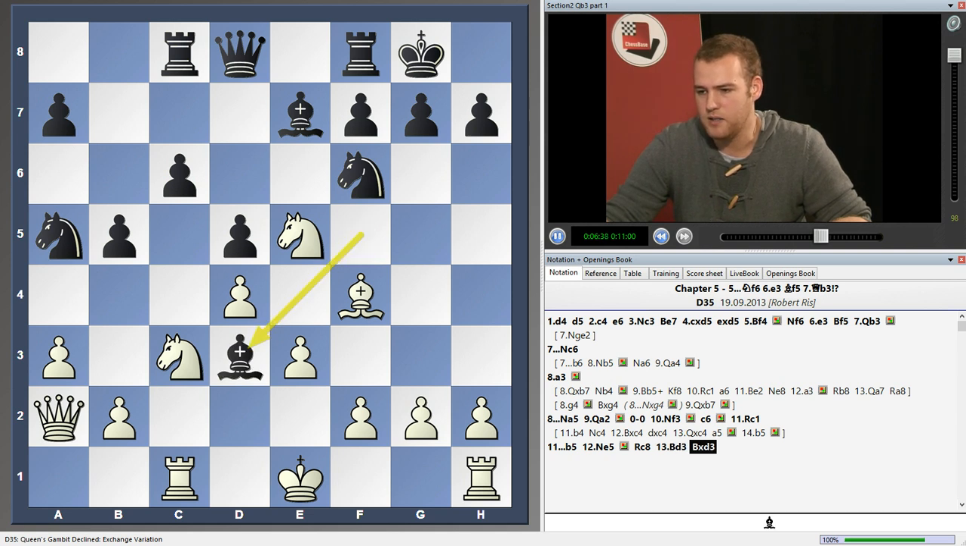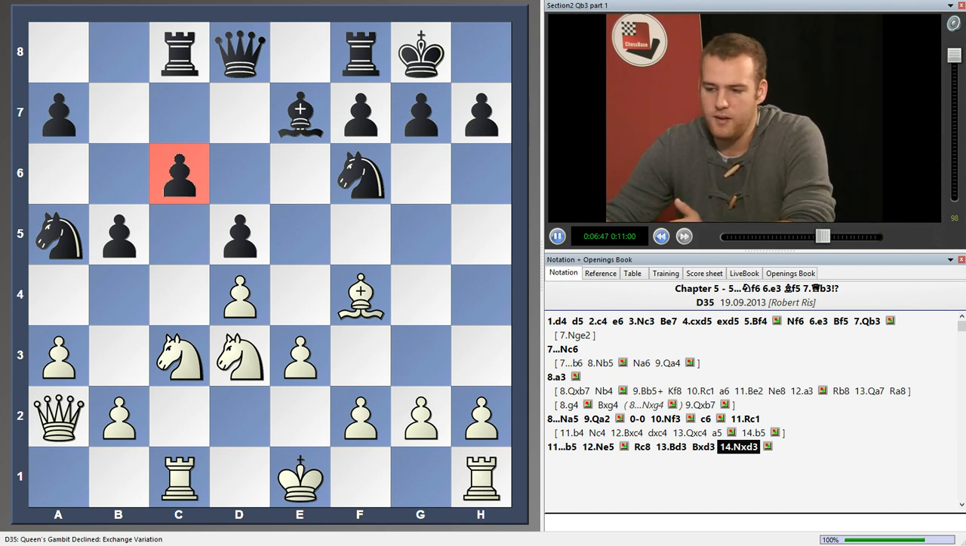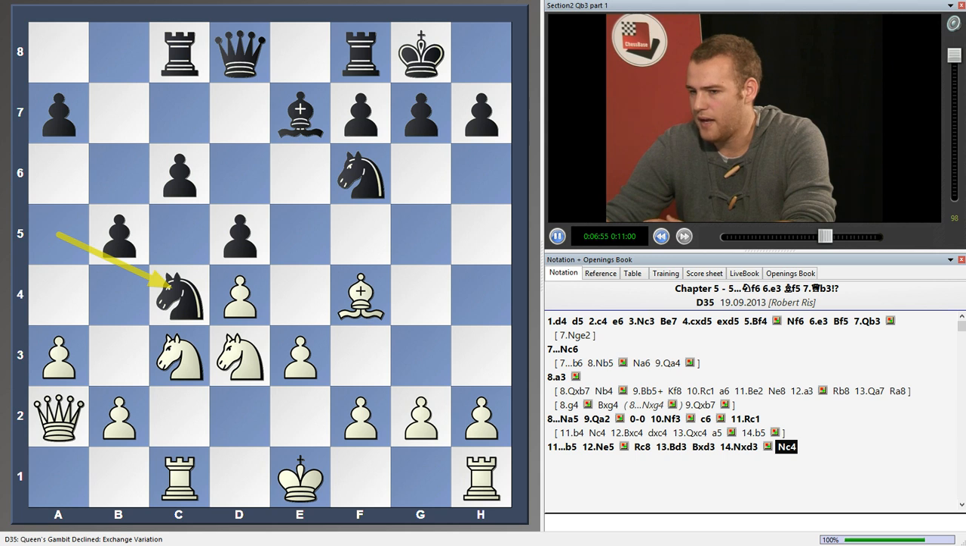But in this particular case, after trading the light squared bishops off, we see that the pawn on c6 has become a backward pawn and offers white some play to play against. So after, let's say, knight to c4, I think white can simply try to play a move like a4, trying to undermine the queen side, and the weaknesses on the queen side for black are kind of permanent. So I think it's not entirely satisfying for black. White retains an edge here.